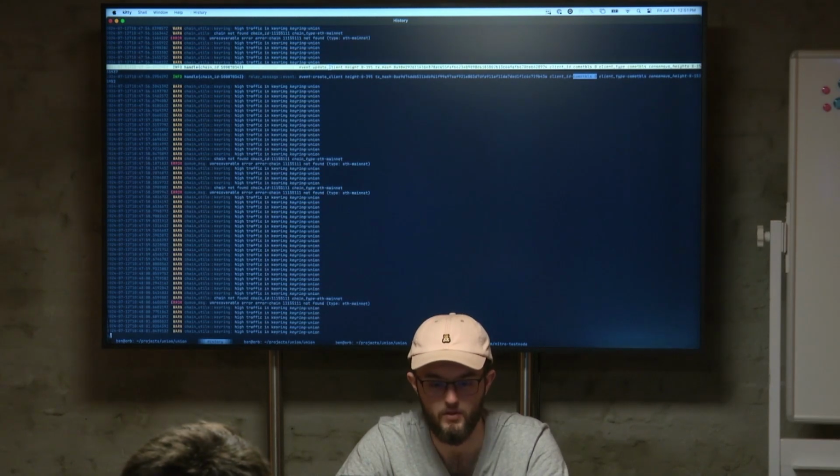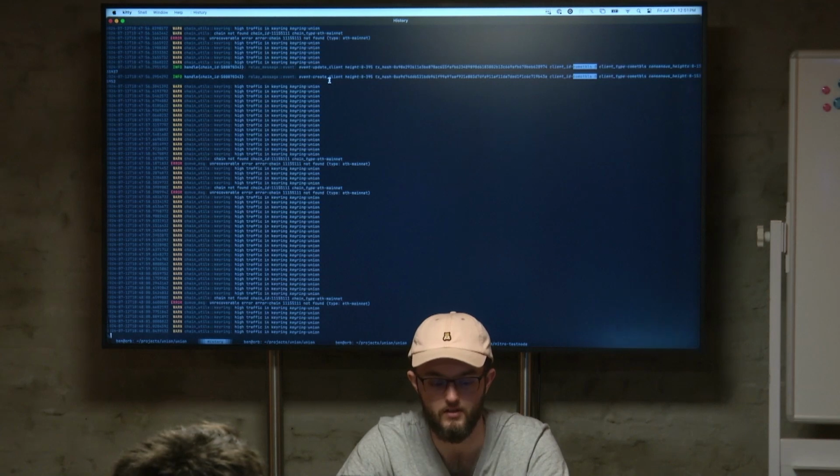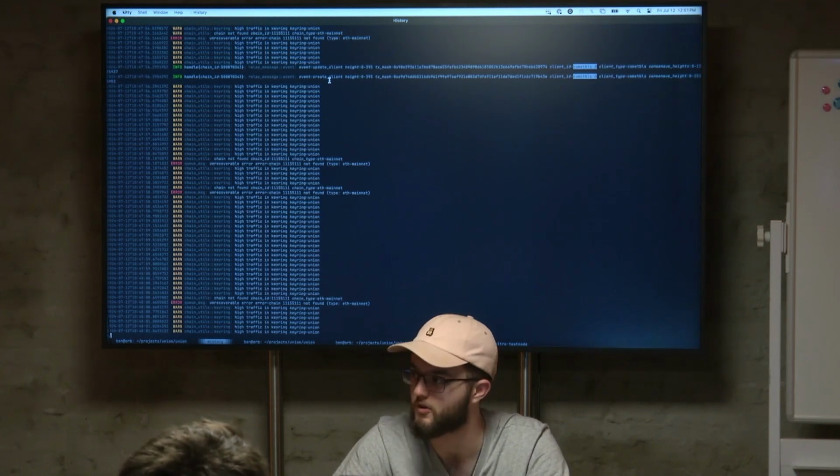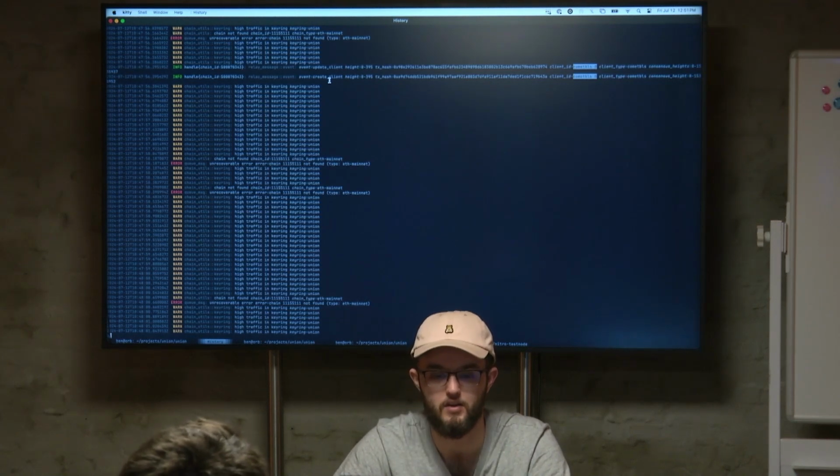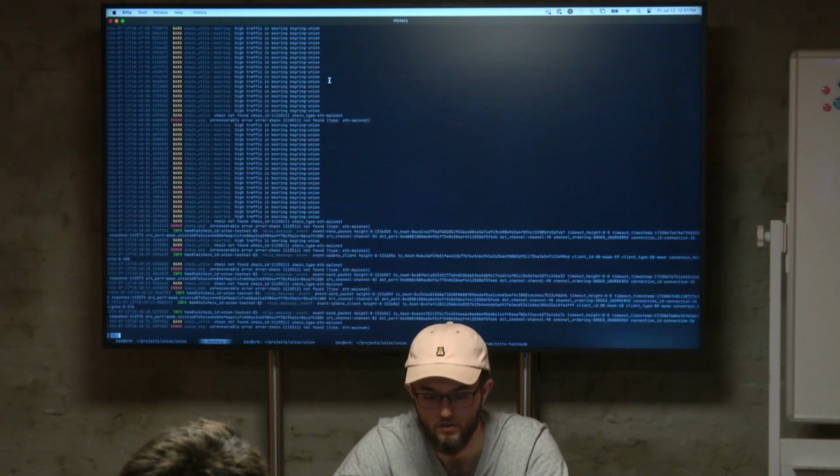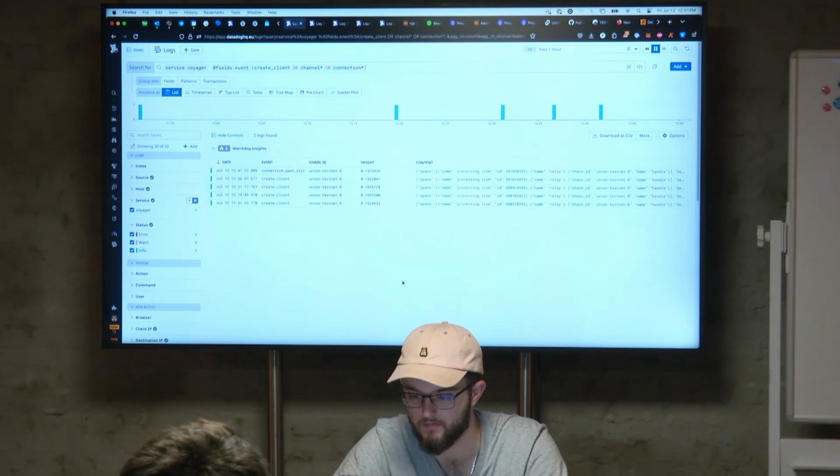So there was an update that went through. I think maybe my computer is a little overloaded running all of this locally, so the finality is perhaps taking a long time. But it does work.